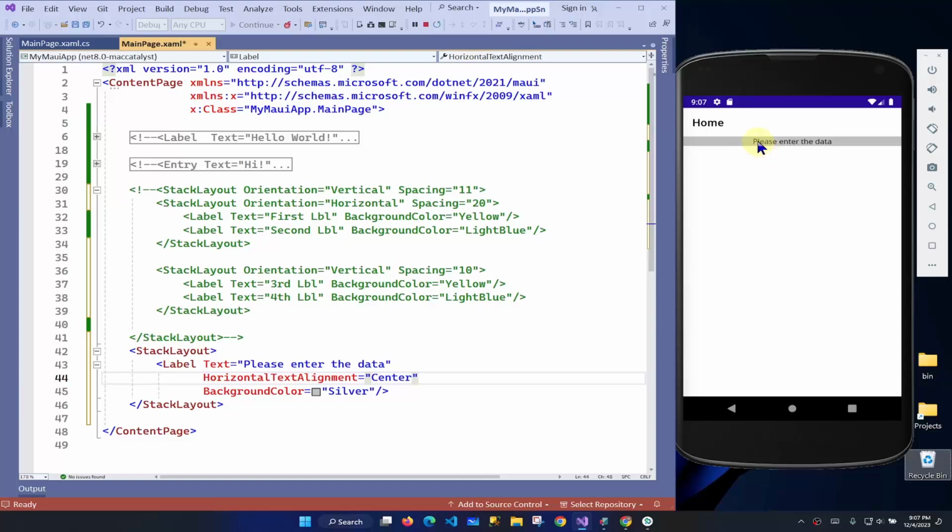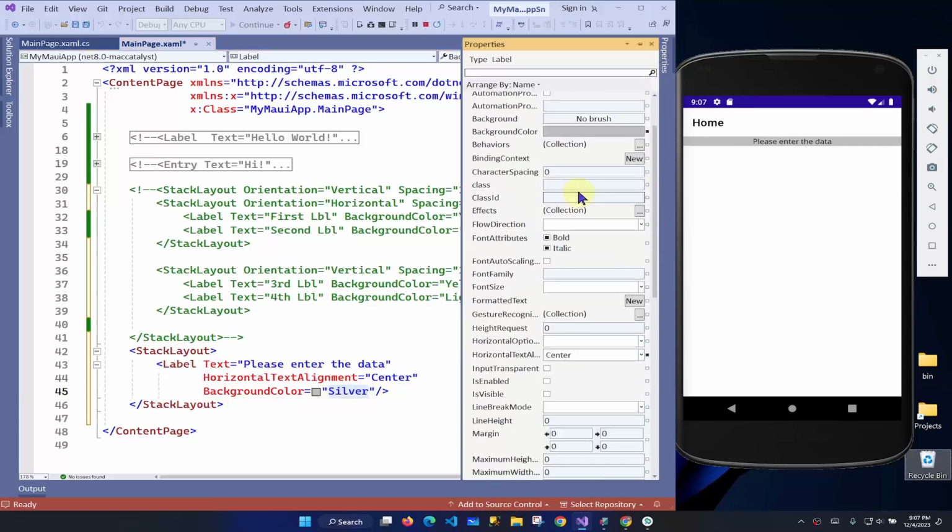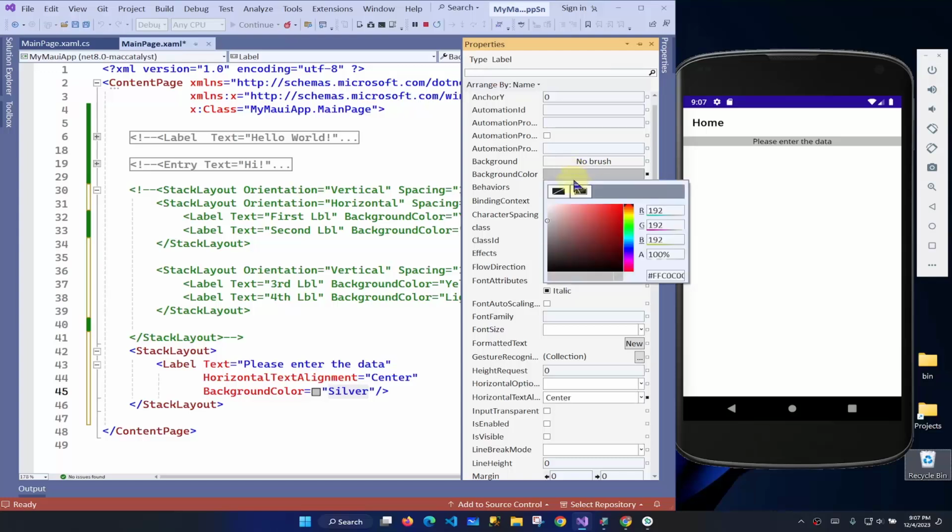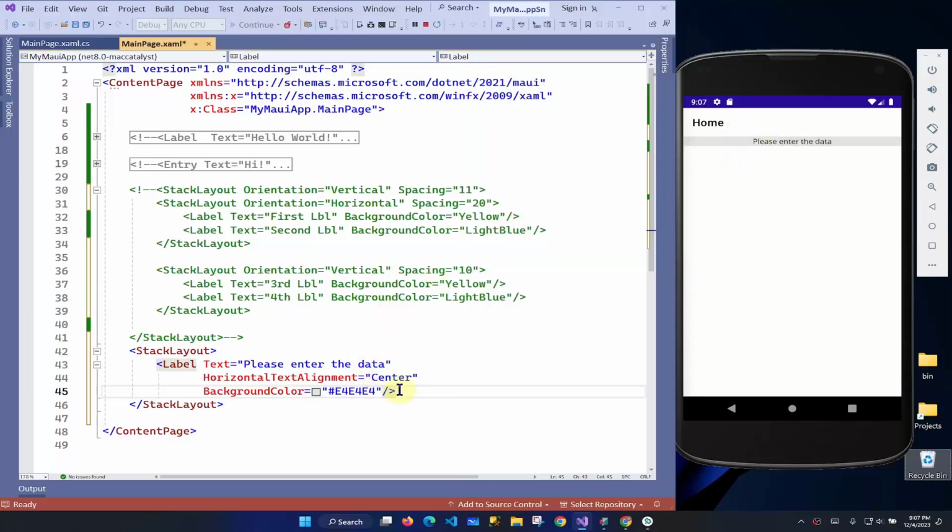We can change the text color, or we can come over here and change this one and come to the properties and the background. This is the background color. Click on it and use a lighter color like this, and it looks better now. Now I have the label.